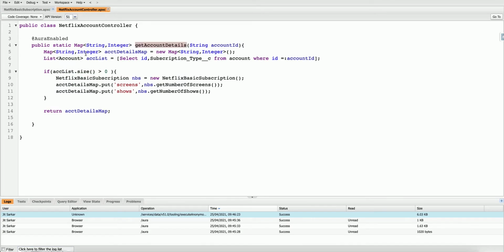Now this is going to be the controller that we are going to use. We are not going to have any front end for this, but I hope you understand. This is the Aura enabled method. If we had a Lightning component, this is the method that is going to be called with the account ID. With that account ID, since currently we have just one basic subscription, we are querying the ID and the subscription type of that account.